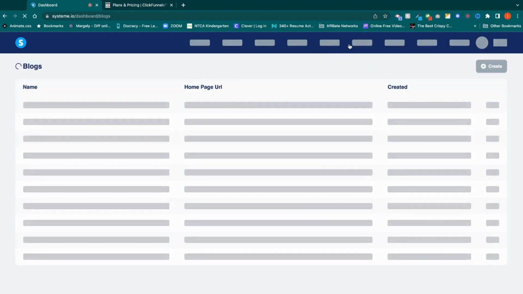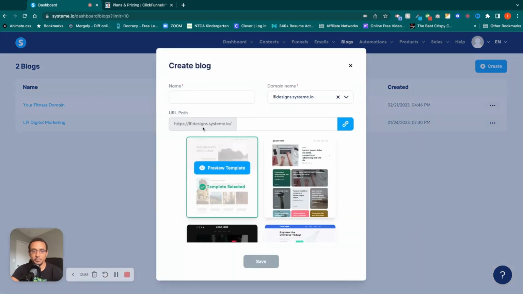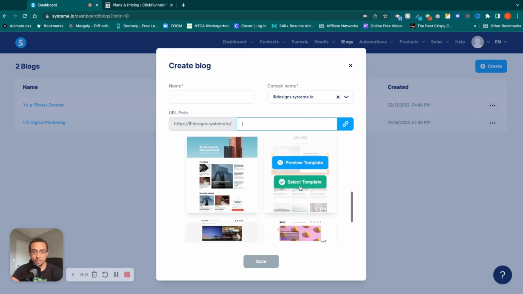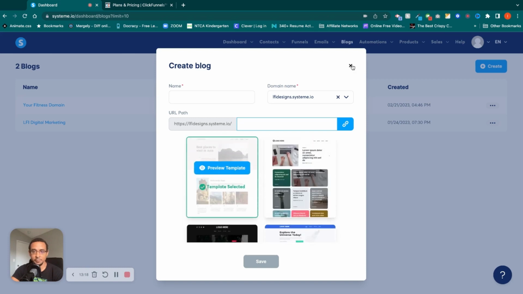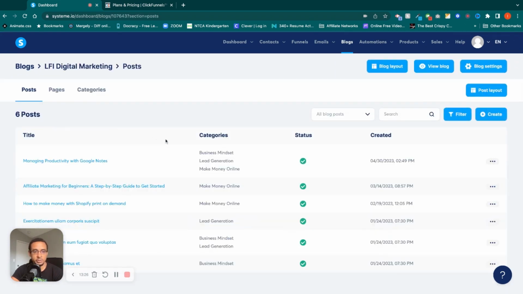Now blogs here, for example, this is where you create your website or your blog. So you'd click on create, give it a name, choose the domain, and set up a path for it. Pro tip, if you don't want your website to have this is my website.com/blog, you can just leave this blank if you'd like. Again, they have templates here that you can modify if you want to, start with something. But once you go in it, let's go with this one, for example.